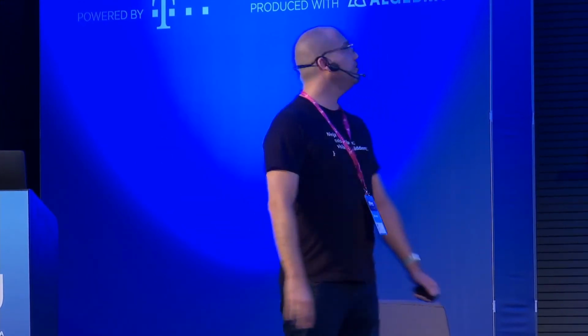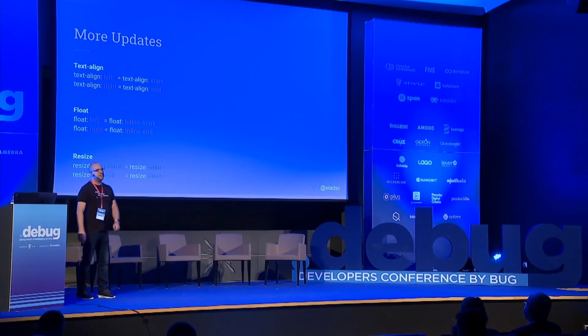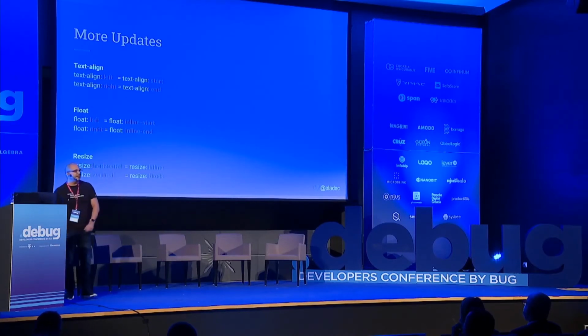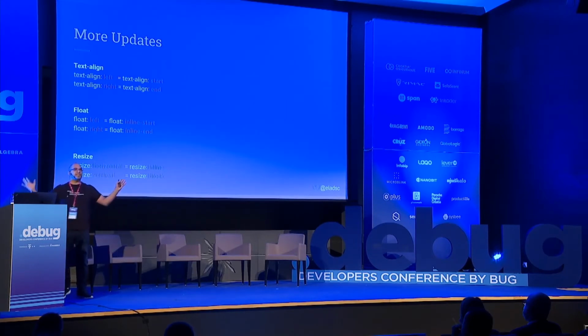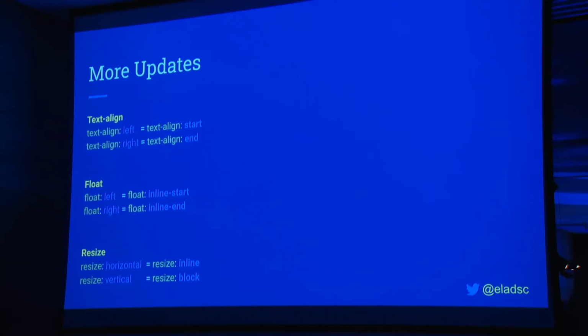The old values of the text-align property, left and right, are updating to new values of start and end. The old values of the float property, left and right, now have new values of inline-start and inline-end. The resize property, if you don't know what the resize property is, you have it by default on textarea input HTML, that you can resize or only horizontal or only vertical.